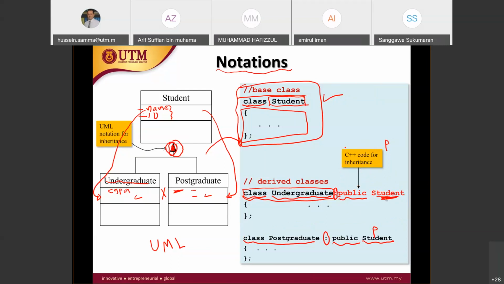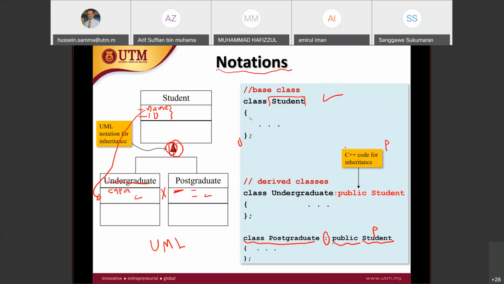Any question right now about the notations of inheritance? How to use it in UML and in the coding? Okay, so we will continue.